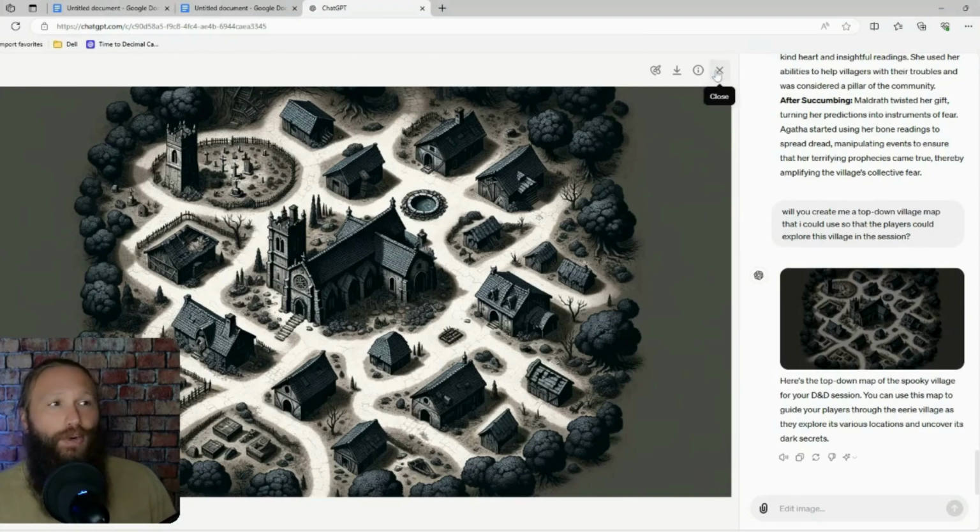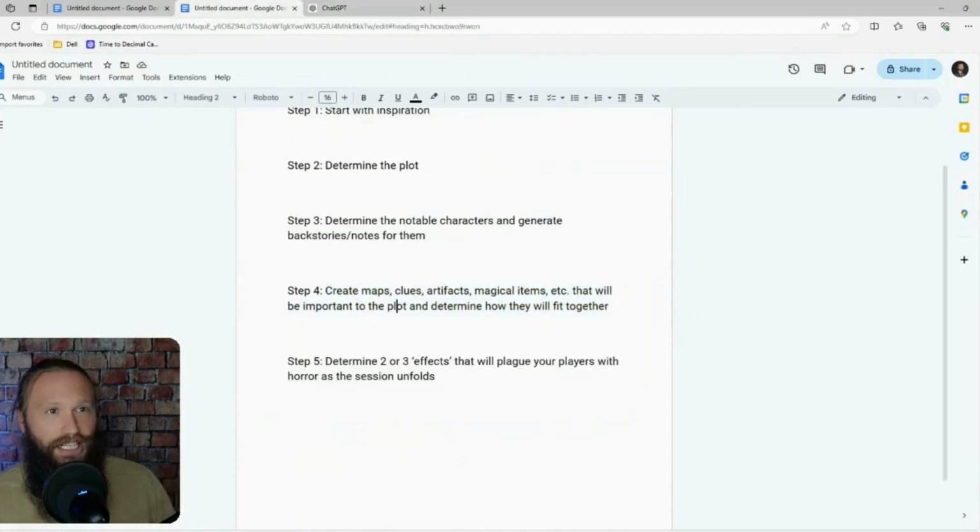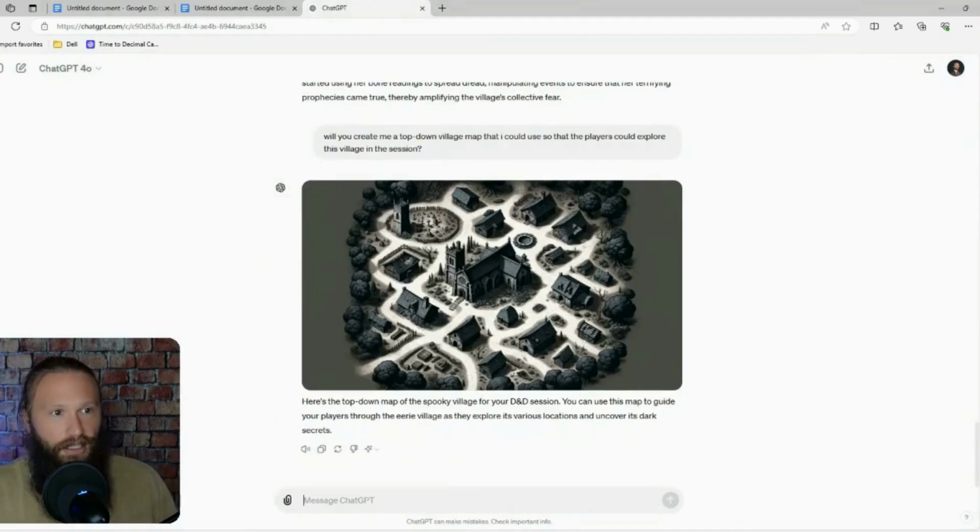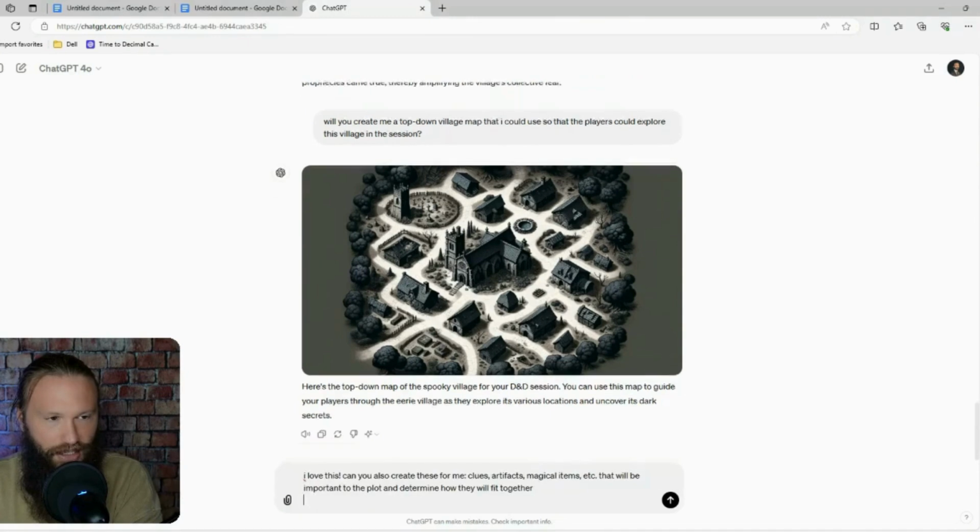Okay, so we have a map. What else do we need? We need clues, artifacts, magical items, etc. that will be important to the plot. Determine how they'll fit together. I'm going to say, I love this. I like to give ChatGPT praise where it's due. Can you also create these for me?